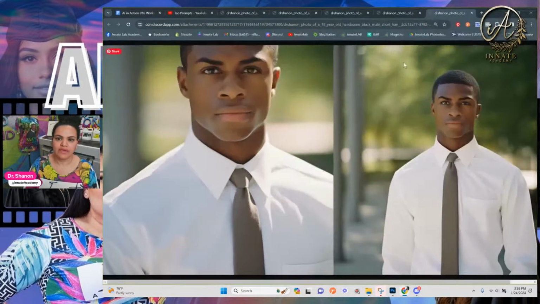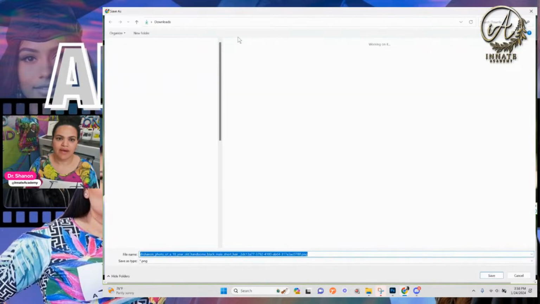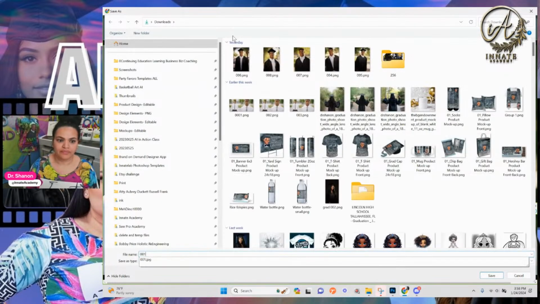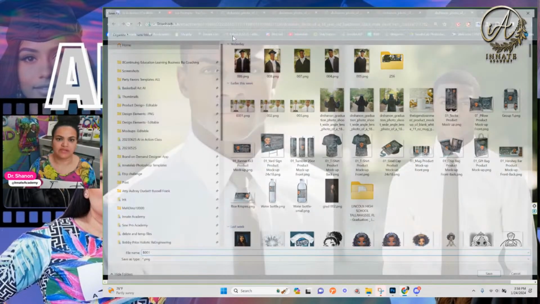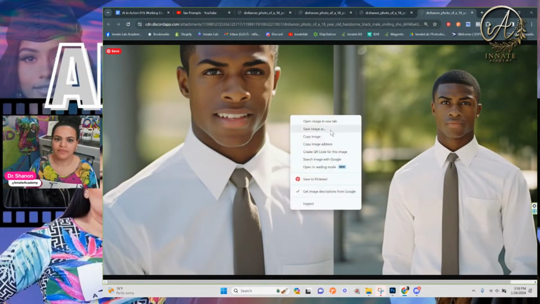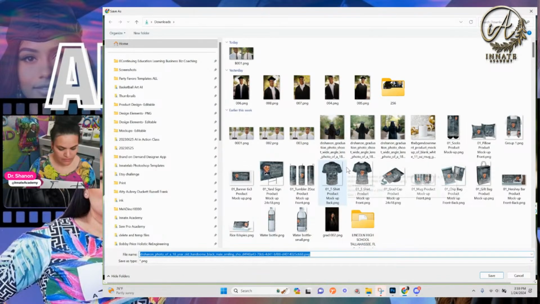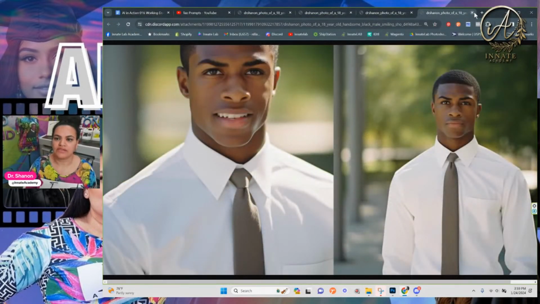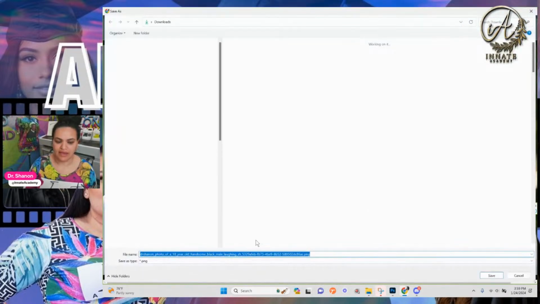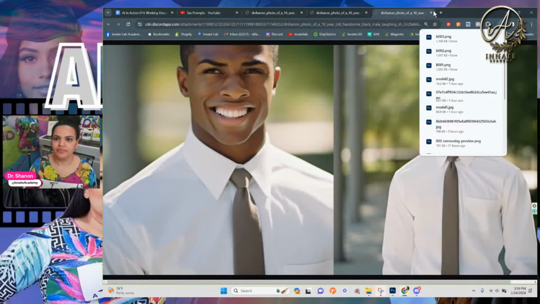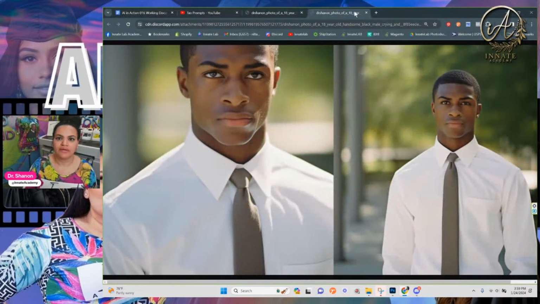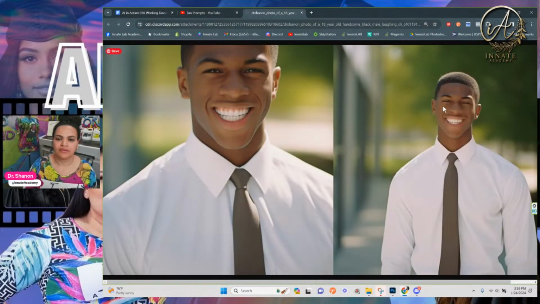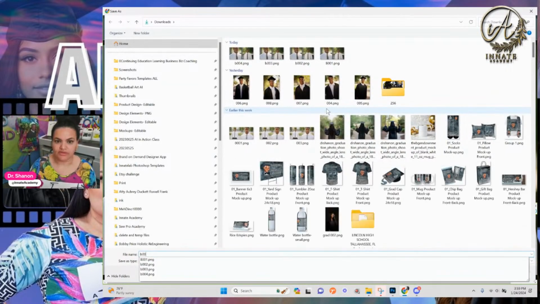Now what this does for me is allows me to go ahead and download each one. So I'm going to download them as 001. As a matter of fact, I'll put the B 001 because this is our boy. We already have our girl. So I'm saving that one as 002, saving this one as B003, this one as B004, B005.